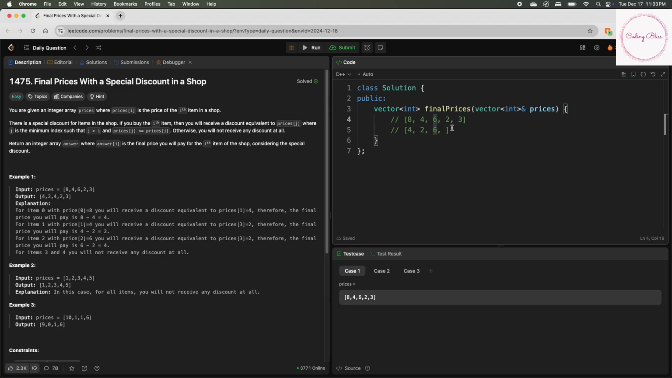Sorry, my bad. For 6, 2 is less than 6, so you will get 4. And then if I take 2 and search right, there is no element, so there is no discount, so this will end up like this. And finally 3, since there is no element to the right, this is your final value.